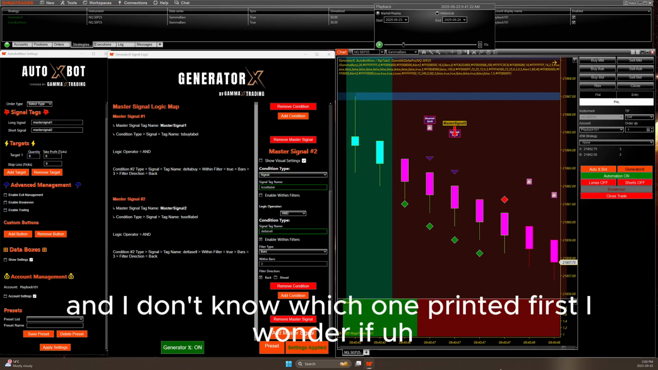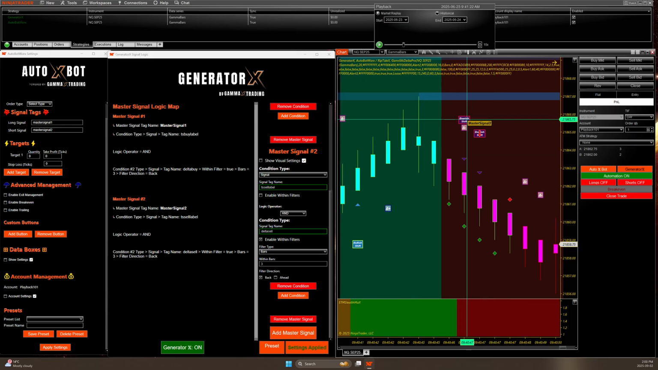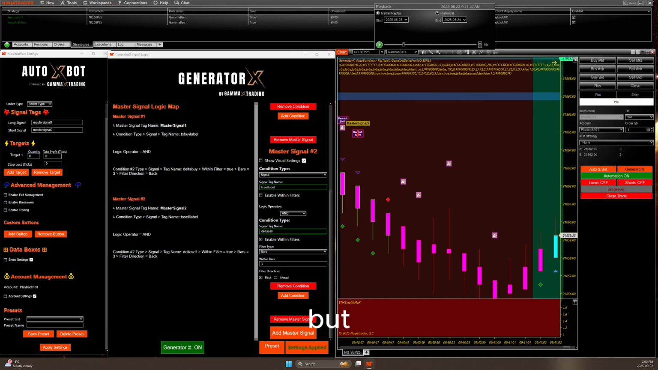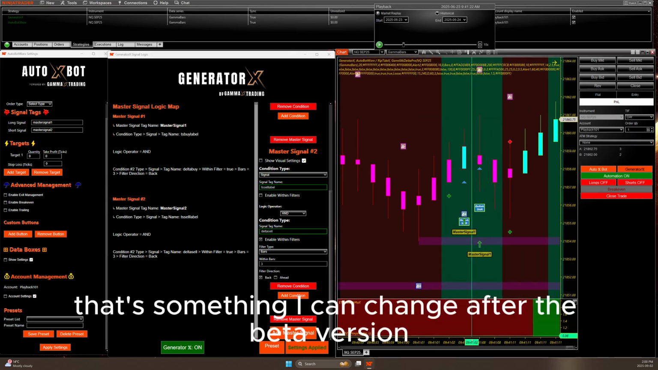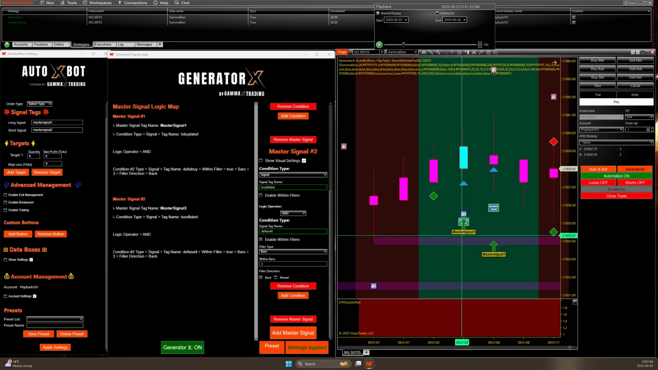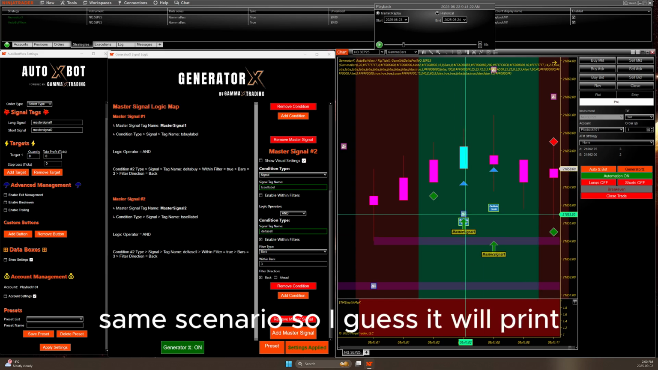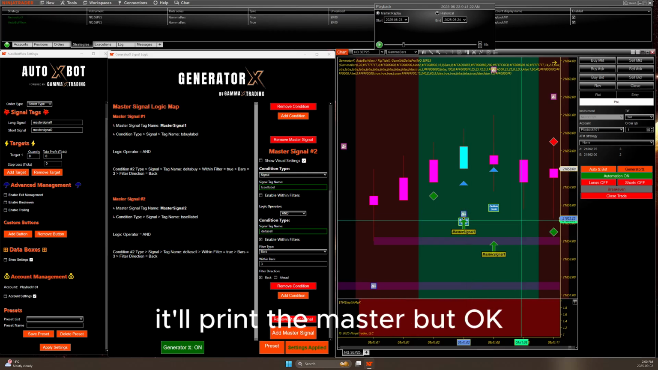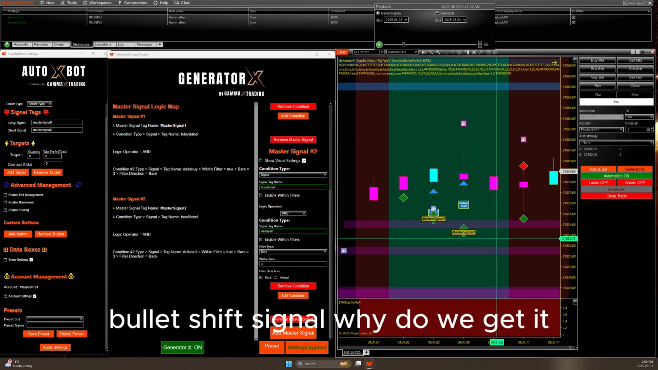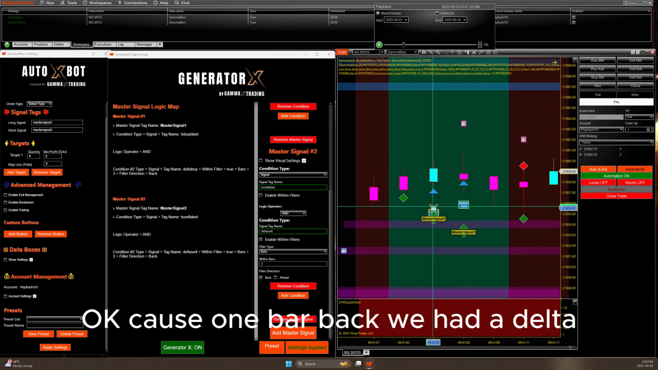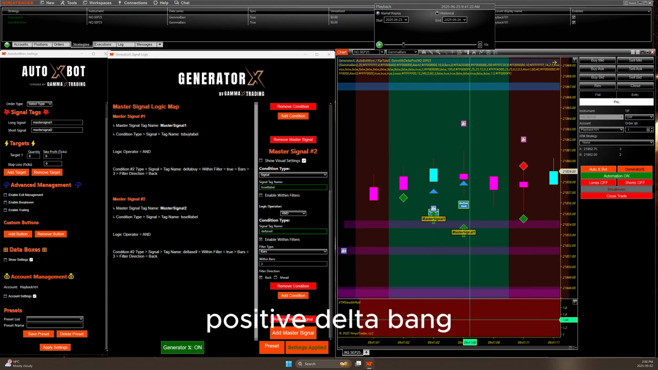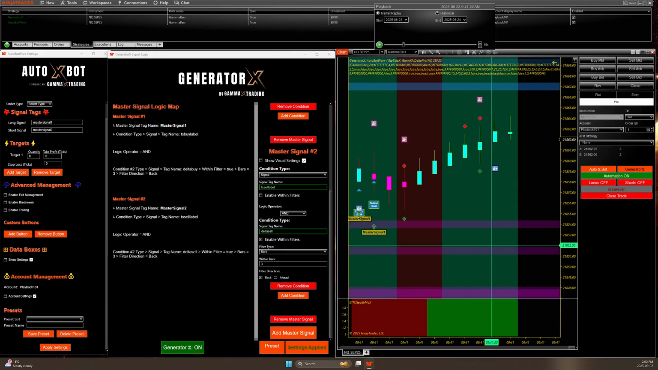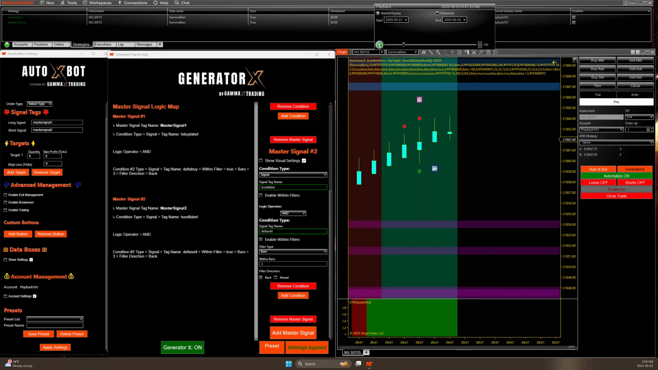And I don't know which one printed first. I wonder if the bear shift printed first and then the delta, if it would have worked. But that's something I can change after the beta version. Okay, right here, same scenario. So I guess it will print depending on which one comes first on that bar. Okay, bullish shift signal. Why did we get it? Because 1 bar back we had a positive delta, bang. So that's how we combine signals that way.